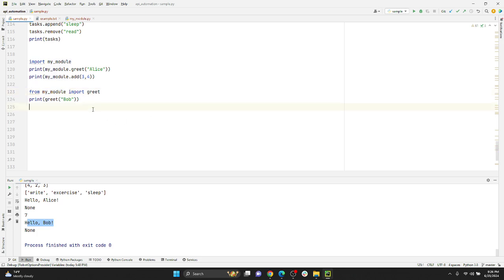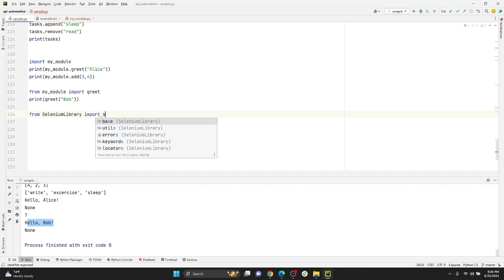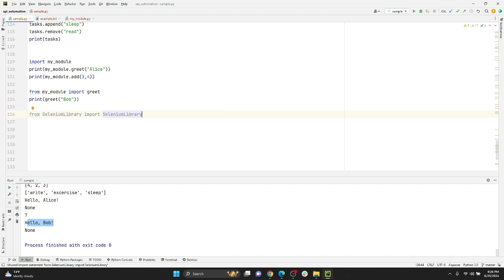So if you want to import any specific package, let's say from the Selenium library, import, let's say anything you want to import from the Selenium library, you can use that. Any sub module: from my package, and then sub module. Okay, that's how you can do that. Similarly, it's applicable for packages also.